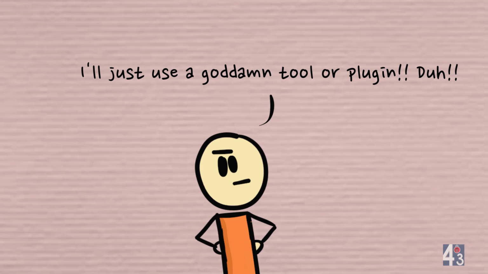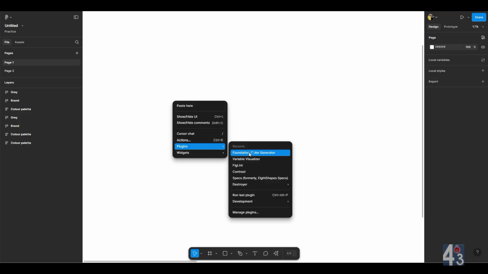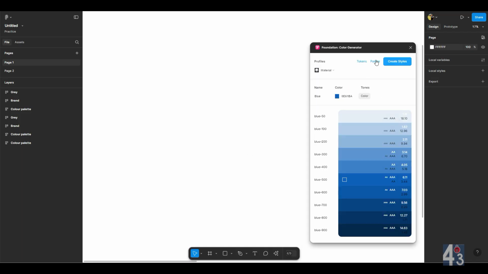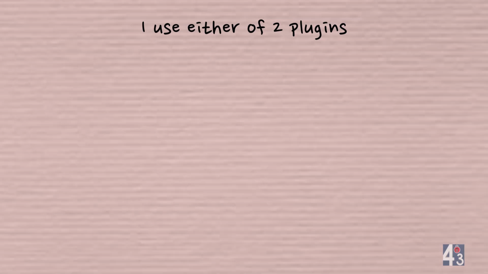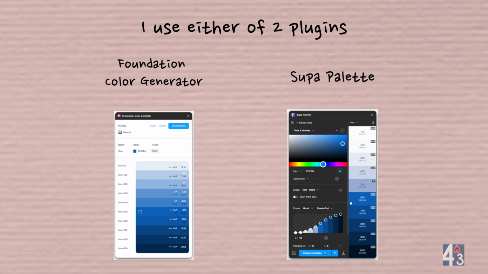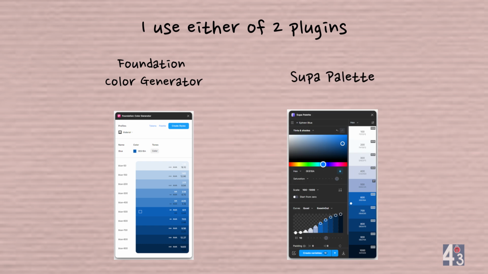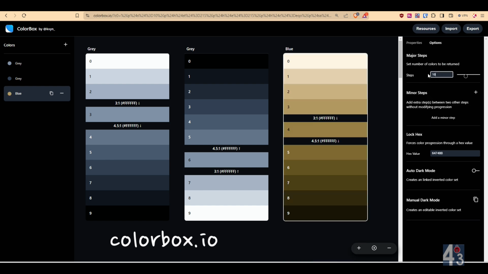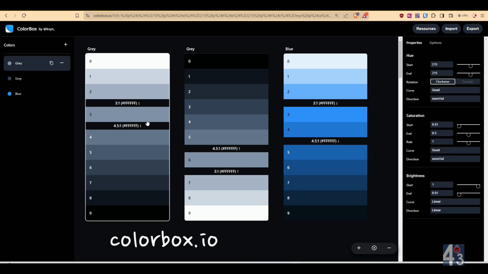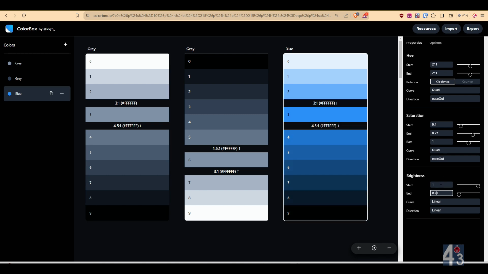An alternative would be to use tools or plugins to generate your tints and shades. You plug the hex code of the color of your choice in a plugin and generate an extended palette. I usually use either of two plugins, Foundation Color Generator and Super Palette, for quickly having a palette generated. And I also love using the tool colorbox.io for this exercise. I've got great results and this has been my go-to tool for colors recently.